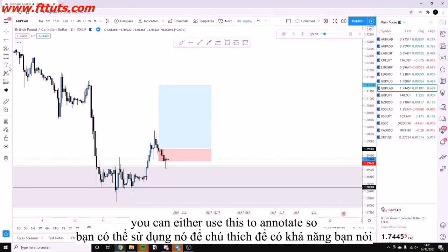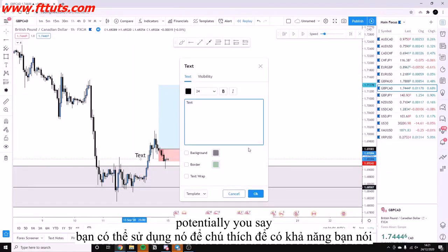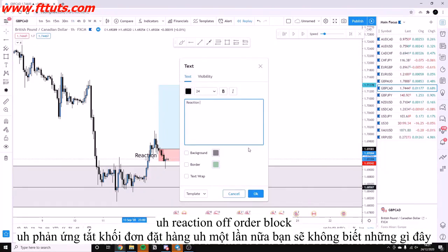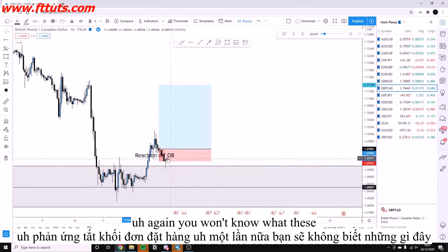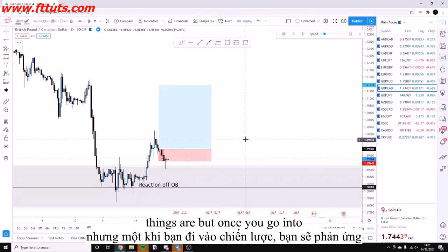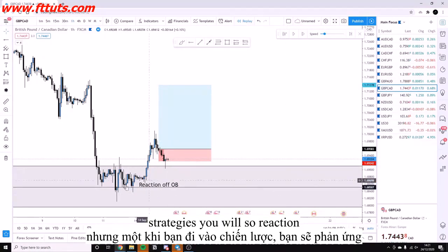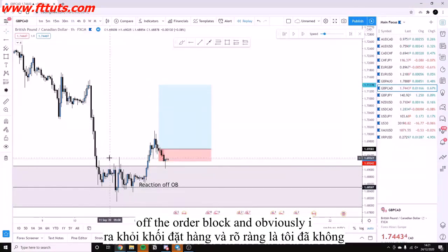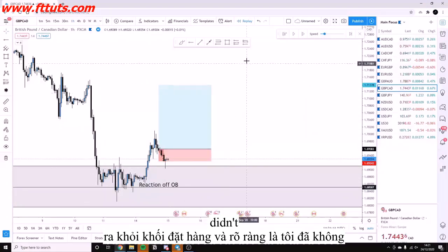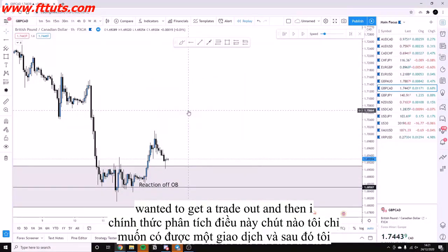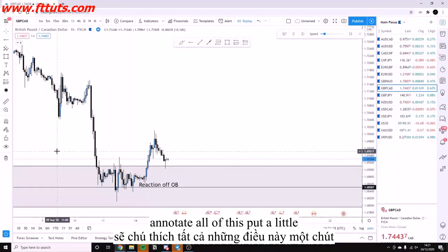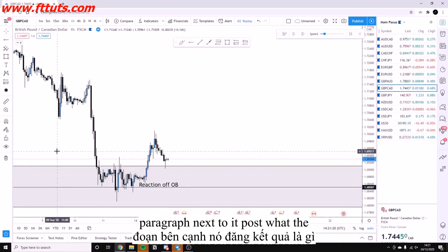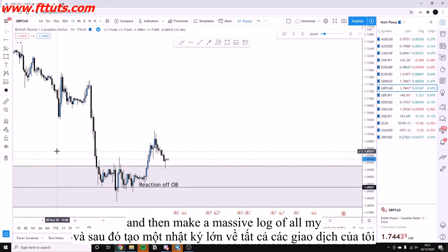You can either use this to annotate, so potentially you say reaction of order block. Again, you won't know what these things are, but once you go into the strategies you will. So reaction of the order block. Obviously I didn't officially analyze this at all, I just wanted to get a trade out, and then I would annotate all of this, put a little paragraph next to it, post what the result was, and then make a massive log of all my trades.